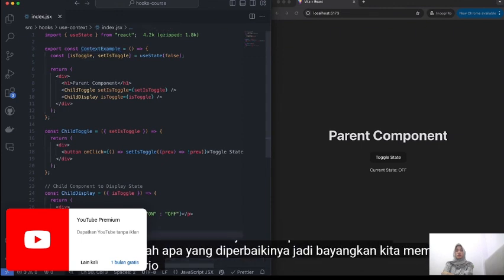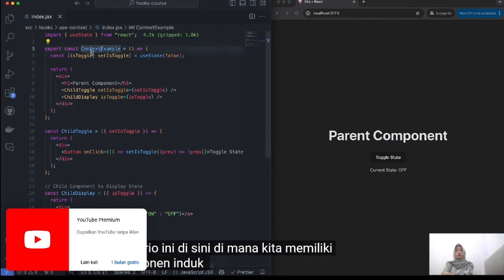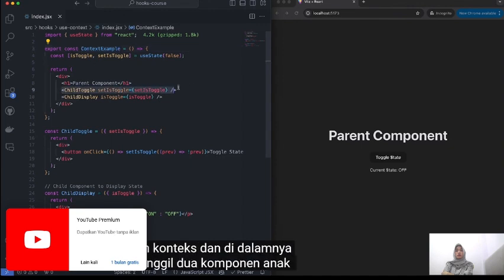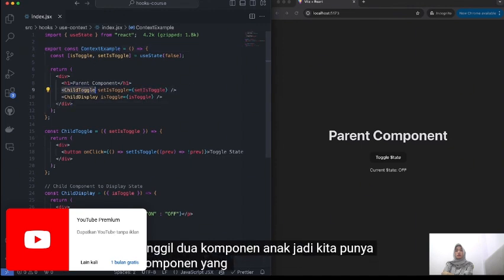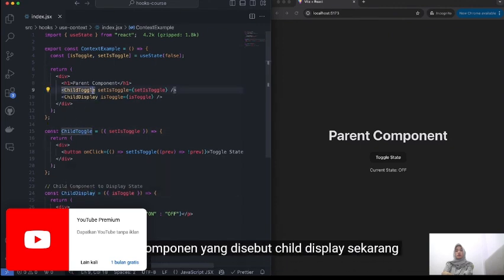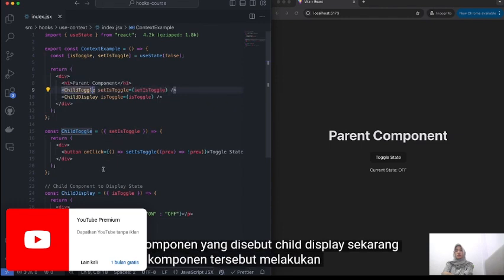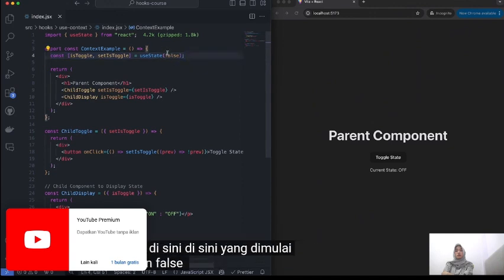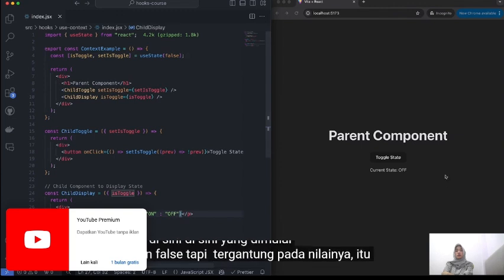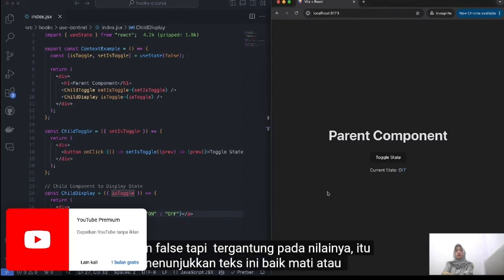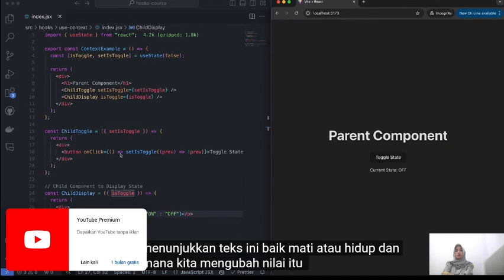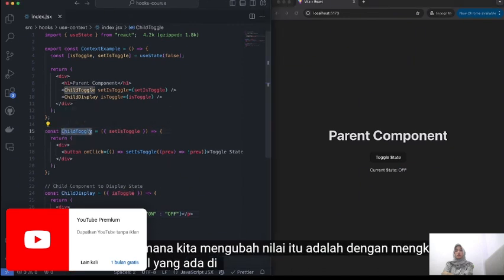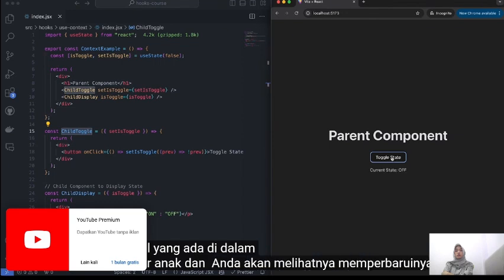So imagine we have this scenario over here where we have this parent component, which is called the context example. And inside of it, it calls two child components. So we have one component called child toggle and one component called child display. Now, both of those components do different things. There's a state called is toggle over here, which starts off as false, but depending on its value, it will show this text either off or on. And how we alter that value is by clicking a button that exists inside of the child toggle. And you'll see it does update that.